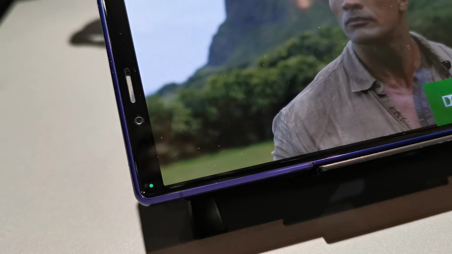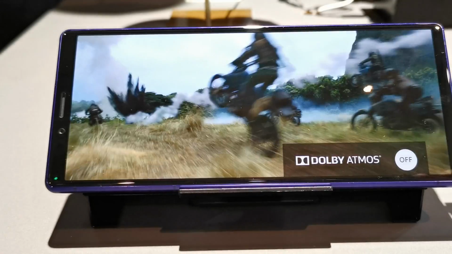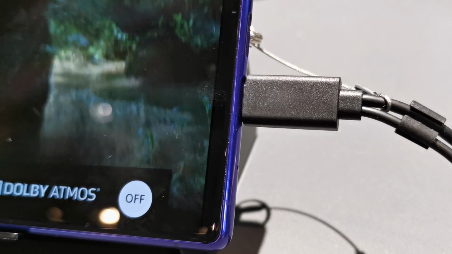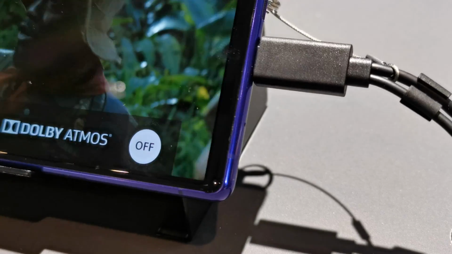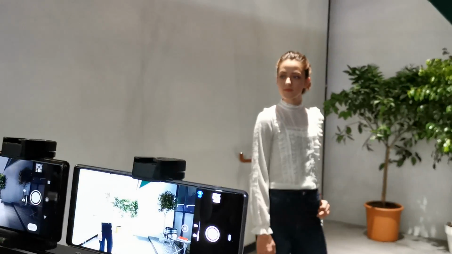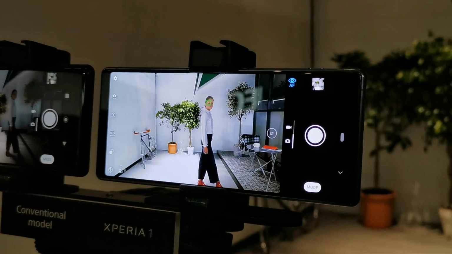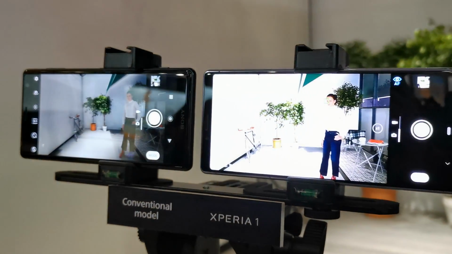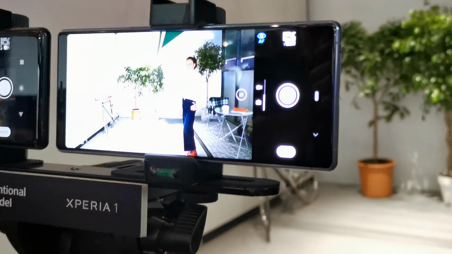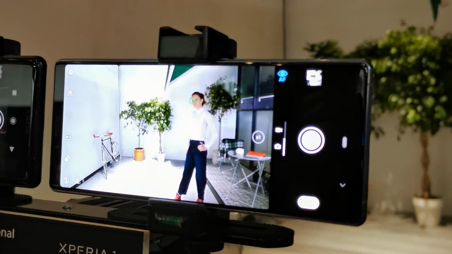Dynamic vibration, Dolby Atmos. No mini jack out, just a USB-C. So this is the model there, and this is the Xperia 1, where you have two setups, just to compare the conventional and the Xperia 1, just to compare the one versus the XZ2.